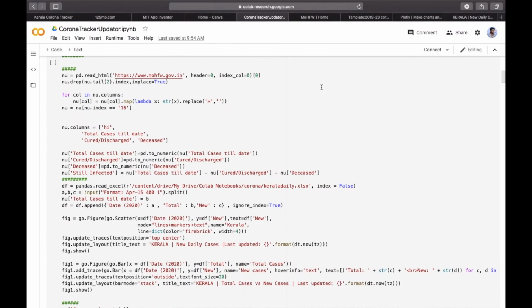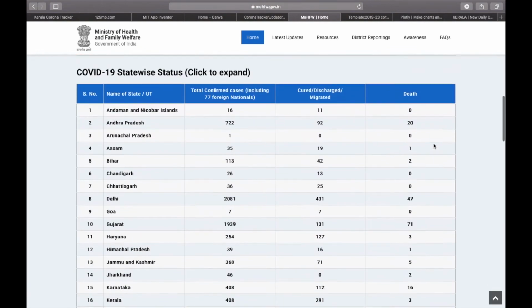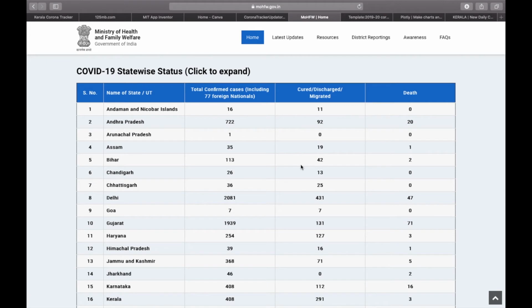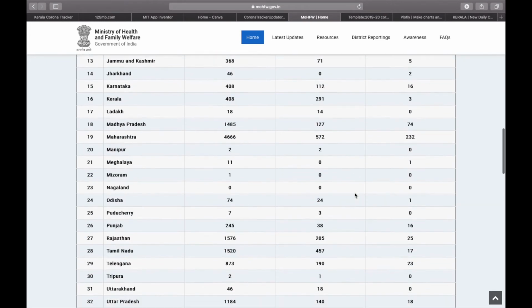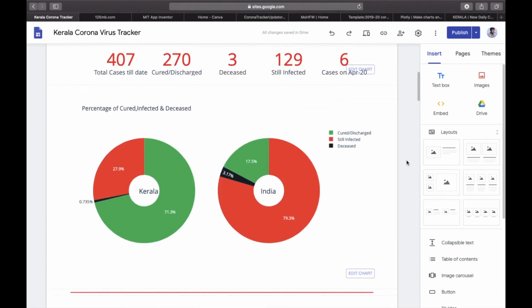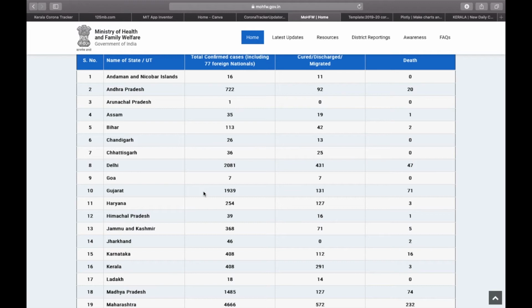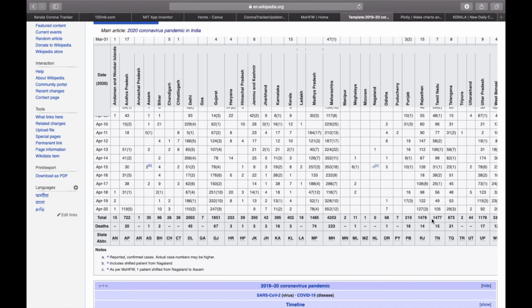Let me show that to you. First of all, the Ministry of Home Affairs website. From this, the data I am using is only the state data. Here you can see there is a table, which I scrape using the Python program in order to display it on my site in a much more presentable pattern, something like this. It is not only this website that is used; many other websites are also there. For example, this Wikipedia page I am also taking.